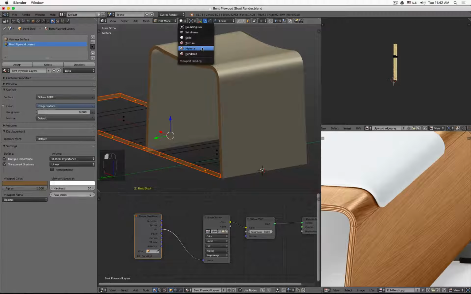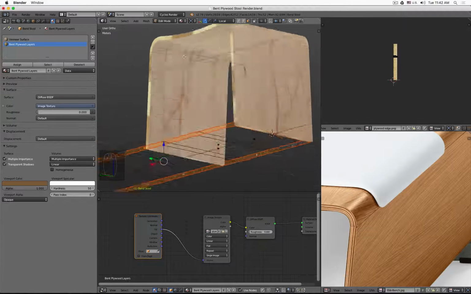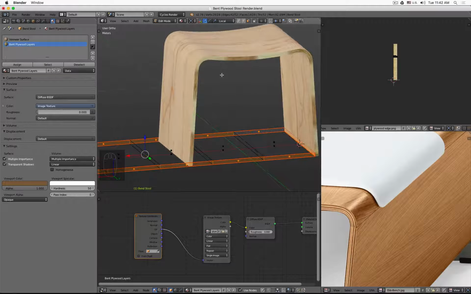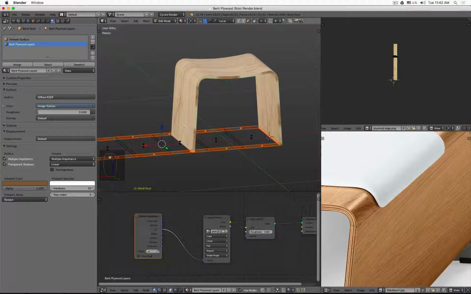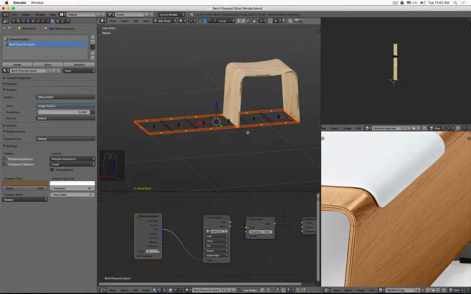If I go to material preview, there you see something else is going on. So you see this way we can tell the software take this material or image and apply it onto the geometry. Take this other material with the image texture applied to the other set of faces. And because my object is built flat, this is a very easy task to do. And then the bend command just stretches everything into the shape I want.